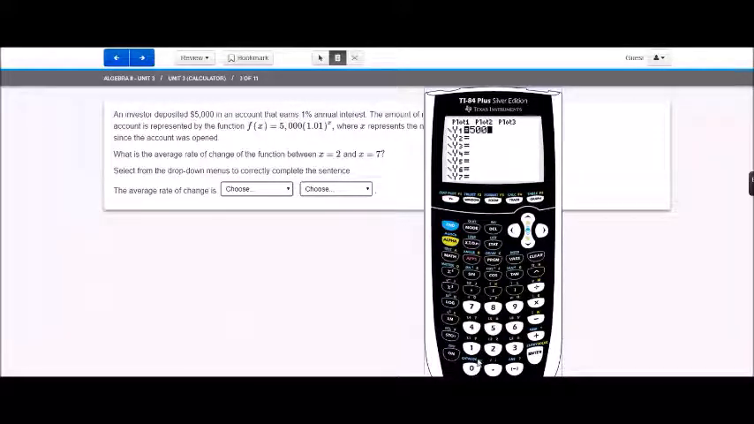For example, in this case, 5,000 times 1.01. I know that's going to be growth because my rate is larger than 1. I know it's starting from 5,000. And it's got 2 to the x power on this. They want to know what's the average rate of change between 2 and 7.